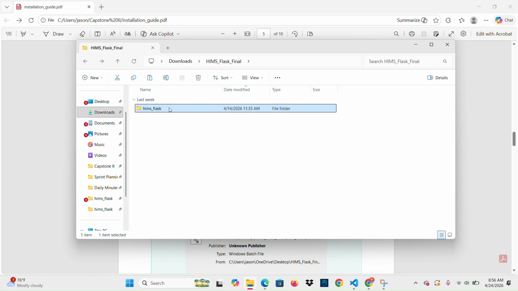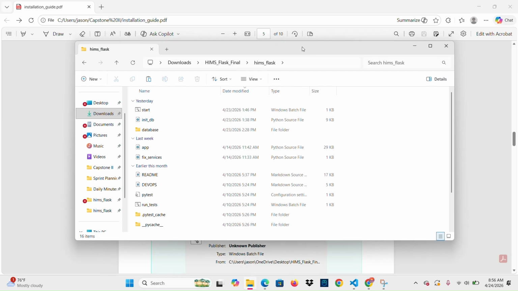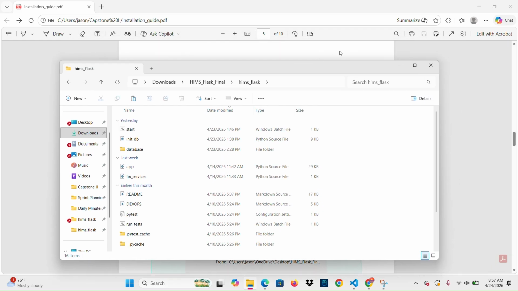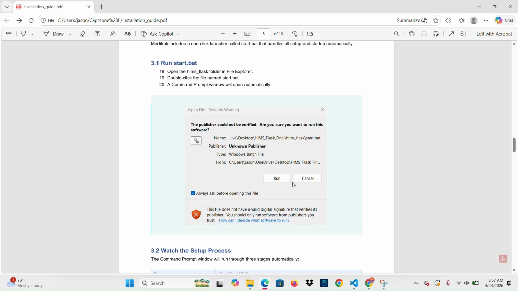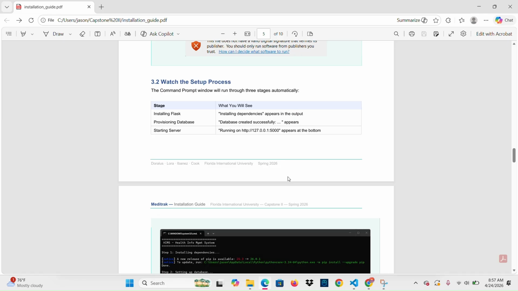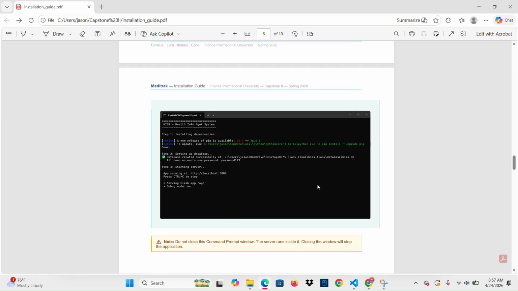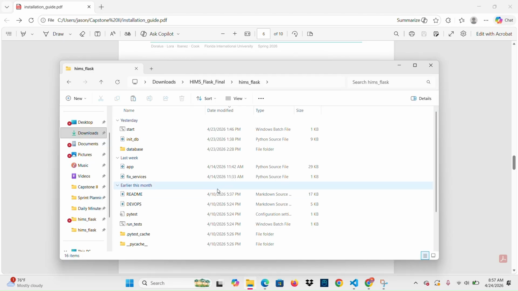If you go ahead and click on the folder listed here, it will show all of the code and all of the start files and the test files needed to run the application itself. Just to jump back over to the installation guide, the next step is to start the application itself. It is titled Start, and it is the Windows batch file, and it will go ahead and show you the setup process and give you everything necessary to open the web application.